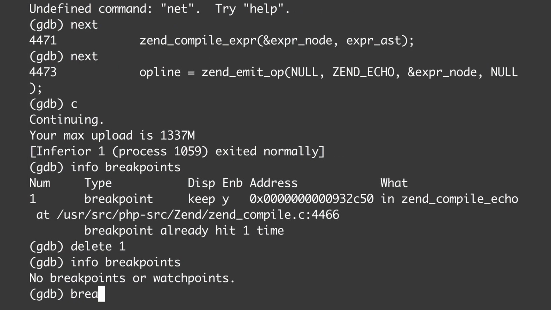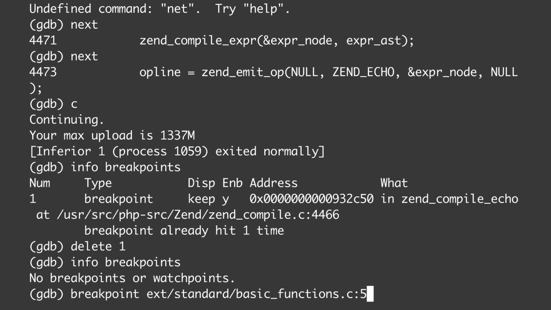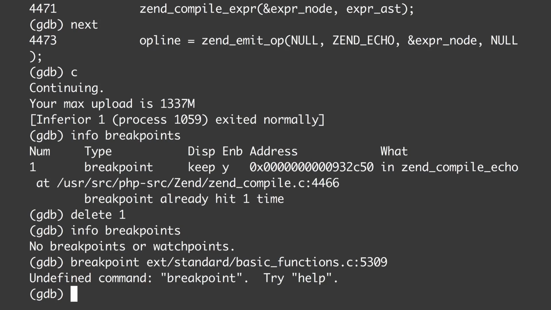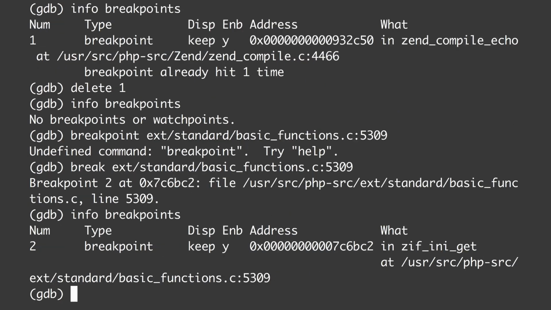All we've got to do is do breakpoint. And I believe it was ext/standard/basic_functions.c. Let's double check and make sure that's right. basic_functions.c. Right. And our line number is 5309. So we're colon 5309. Boom. And I said breakpoint instead of break, which is not correct. So let's change that to break. There we go. Now we have a breakpoint set. Info breakpoints. There it is.